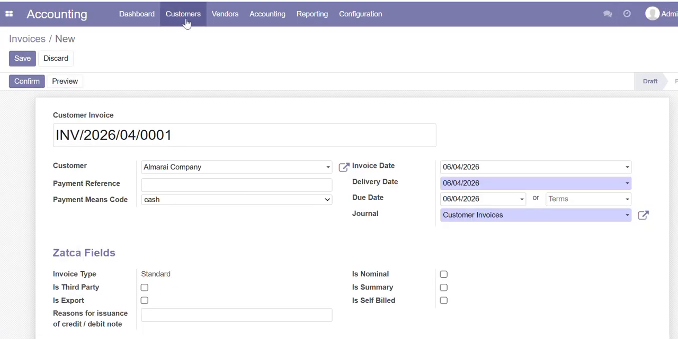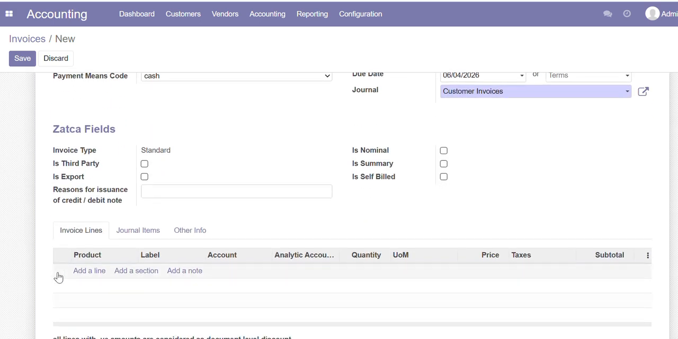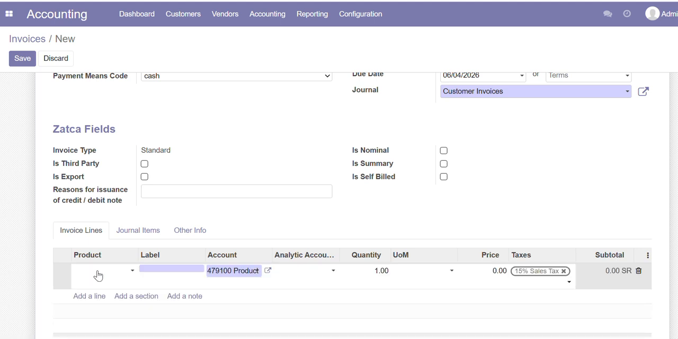We can also make this customer from here, customers and customers, or from here, and click here to edit this existing customer. After that we need to add one product here. For example, here in the product line, we need to add one product line. For example, we write a demo, and we click create.